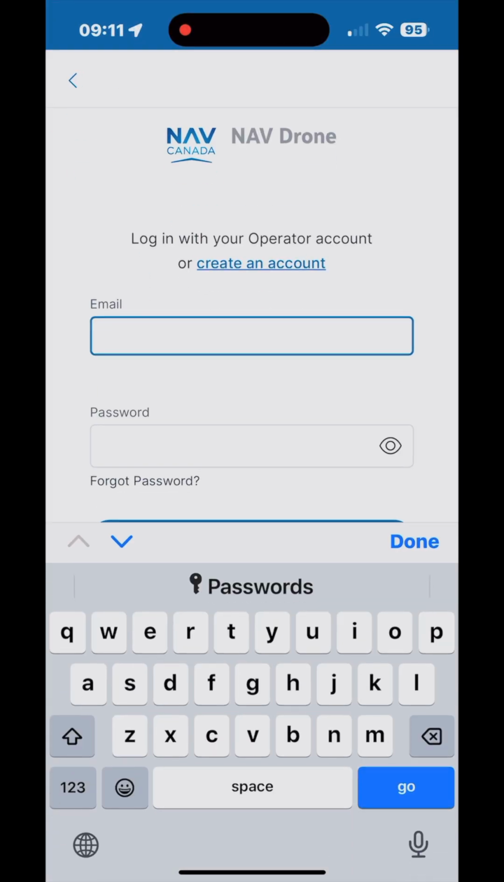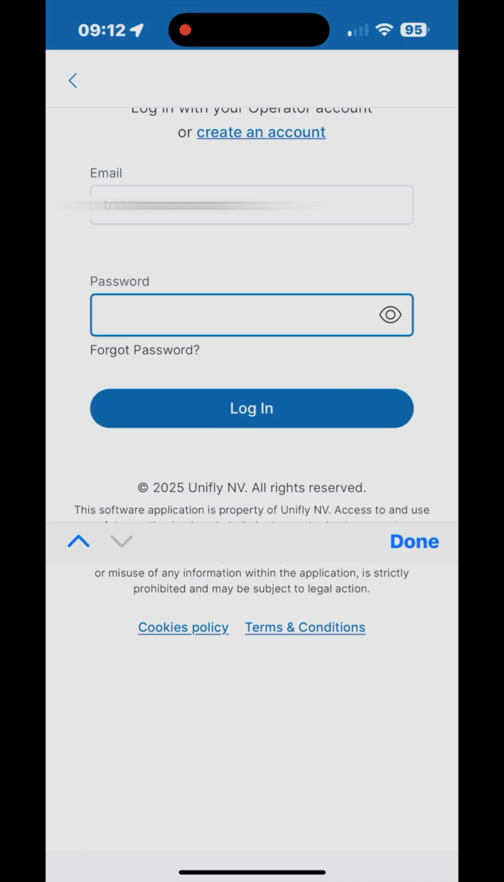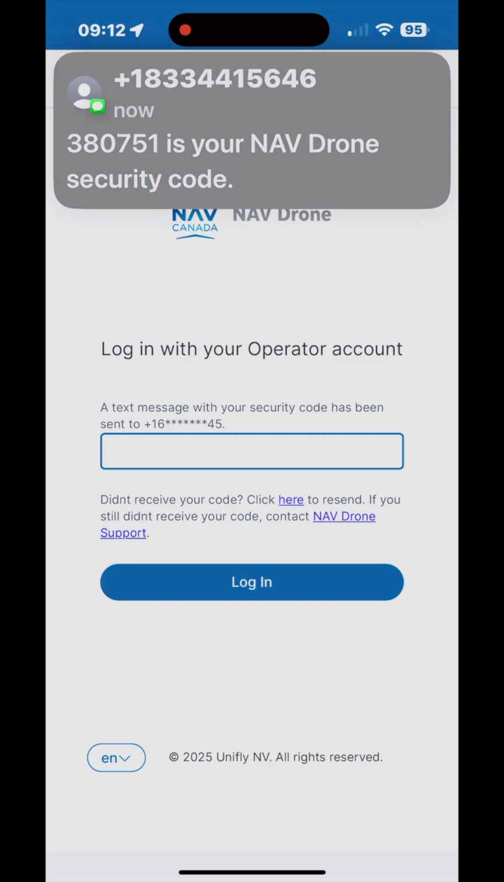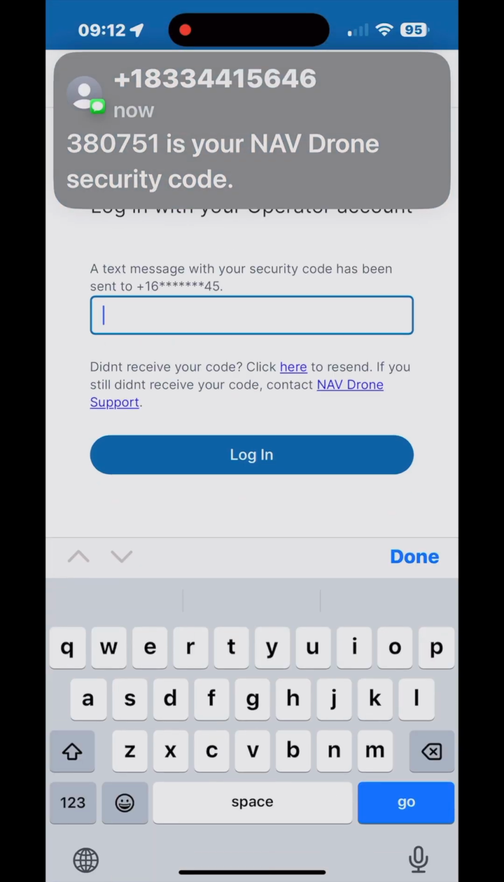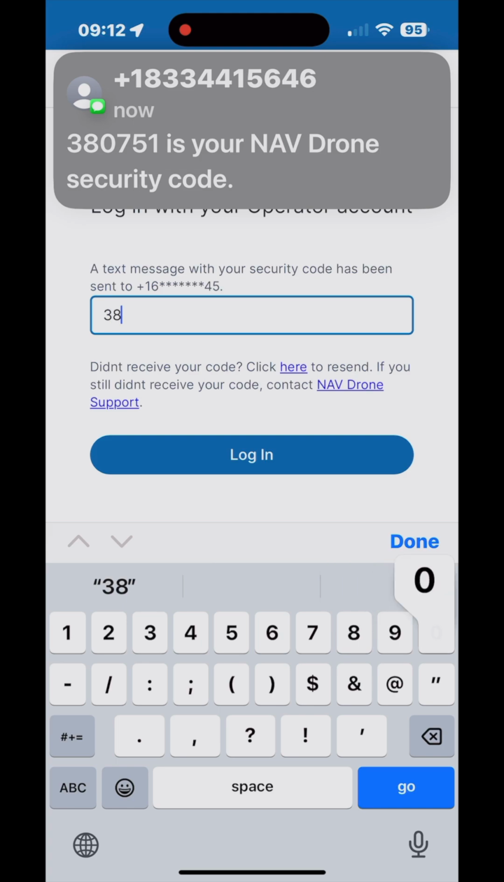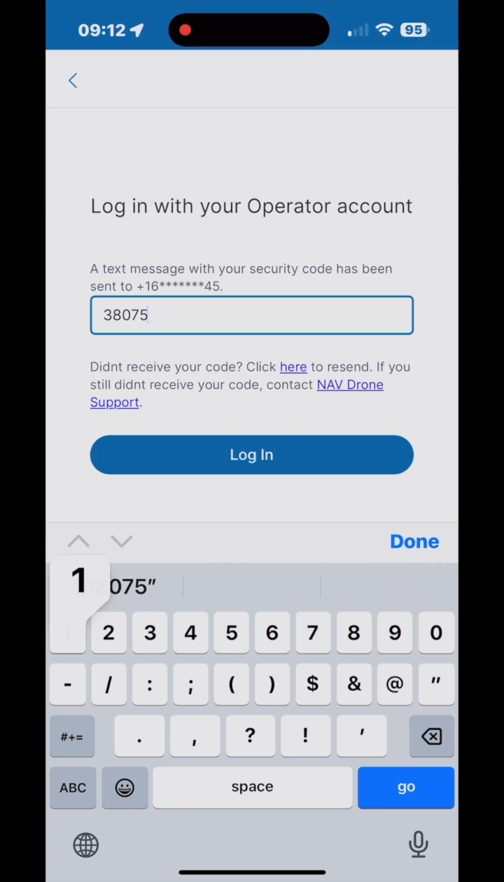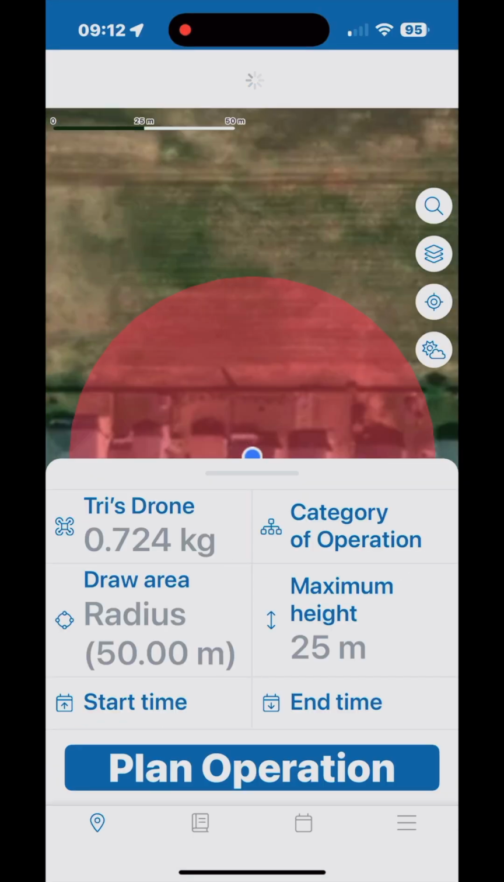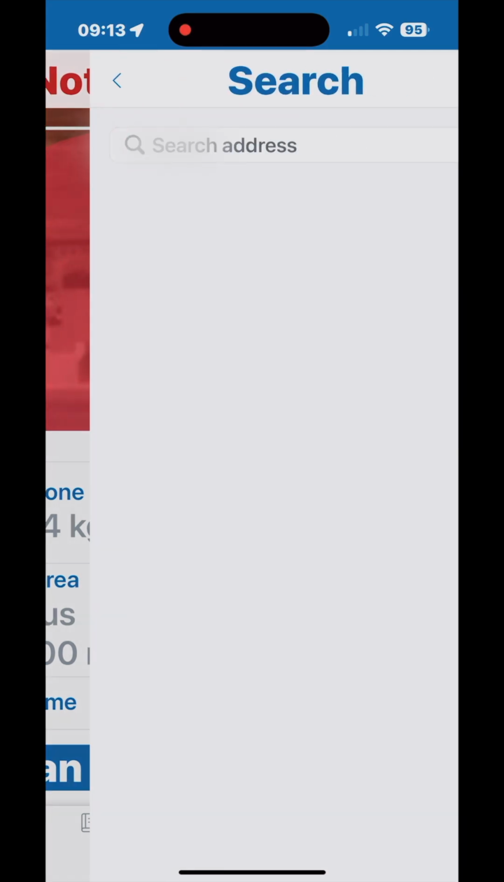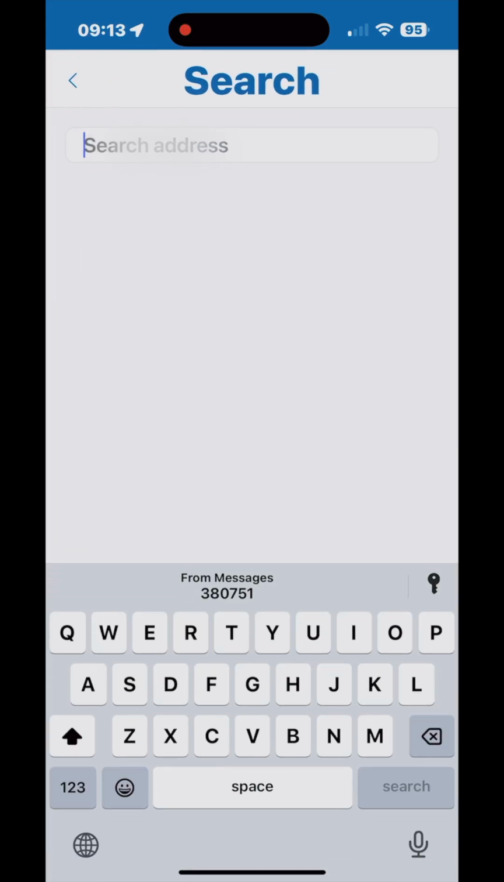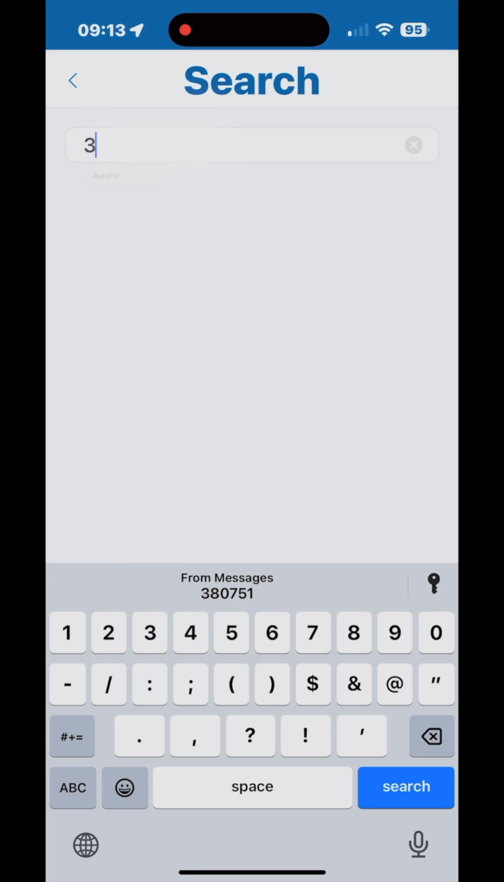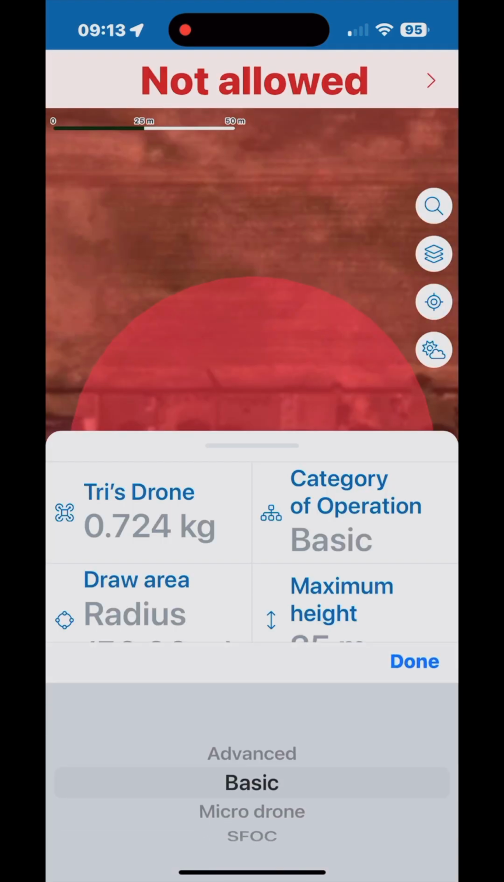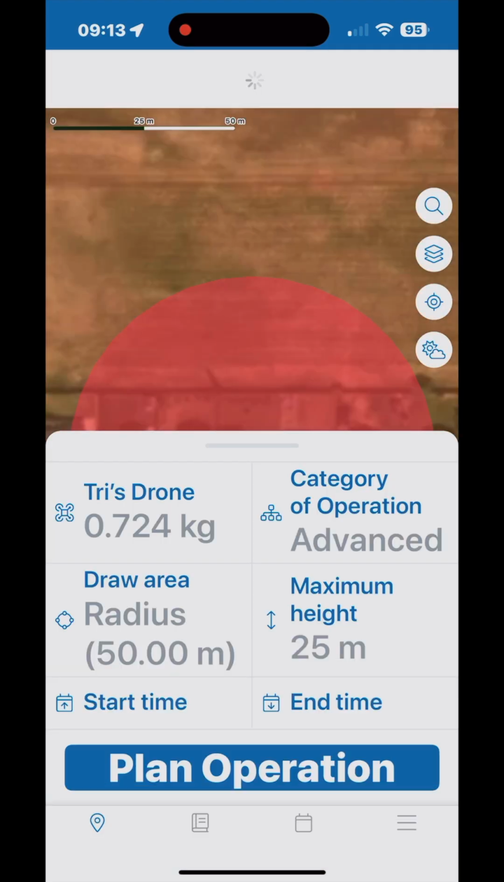In this video I'm going to show you how to request flight authorization from NAV Canada. Of course, you have to log into your NAV Canada account, and NAV Canada will send you a security code. You need to enter the security code and hit login. It will take you to a page of planned operations, but first I recommend you enter the address you are planning to fly, or the area you are planning to fly.